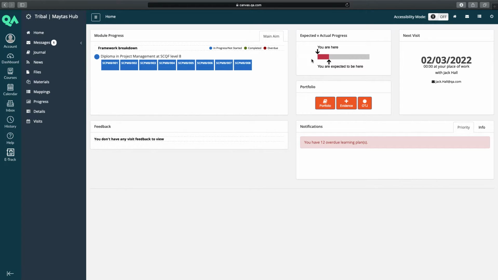You've got a progress bar here. We'll say that often the system, Etrack, shows you to be behind progress when you're on progress. There's a slight delay, just the way the system calculates your progress. I would always recommend discussing with your assessor if you have any concerns about your progress rather than relying on this progress bar. This block here shows when your next visit is going to be.